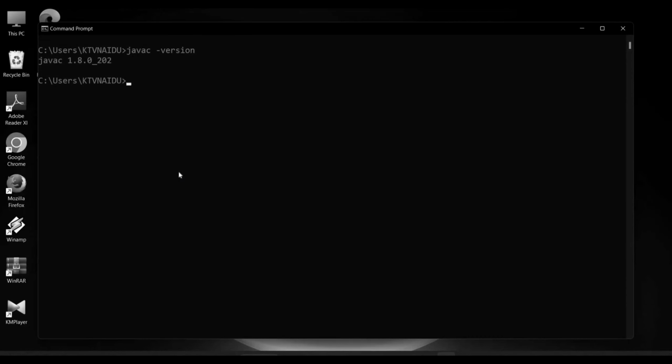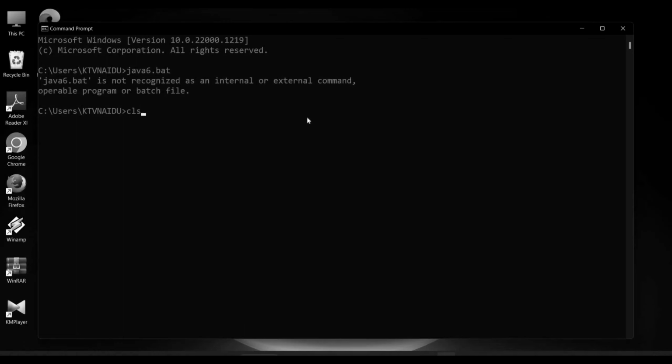Now if you want to switch from 8 to 6, then java6.bat. Yes, java6.bat. It says bat is not an internal or external command. CLS. First, switch over from java6.bat. Okay. java6.bat. Why is it not working? Okay. Now, clear the screen.